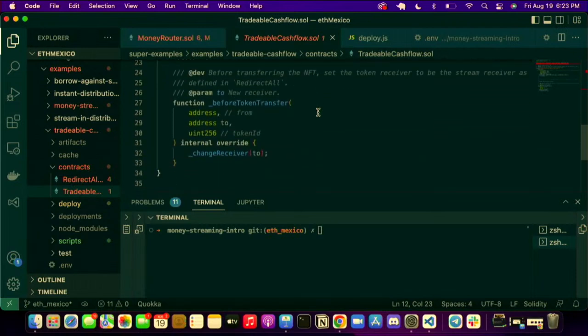So the only interesting thing we have here on the NFT contract is we use this before token transfer hook. This is a hook you can use that you can actually see in the OpenZeppelin interface for the ERC-721 standard. But you guys can just call this change receiver function inside of the before token transfer bit to make sure that before the token itself is actually transferred, if it's ever sent, that all the streams are deleted to the existing owner and sent to the new owner.